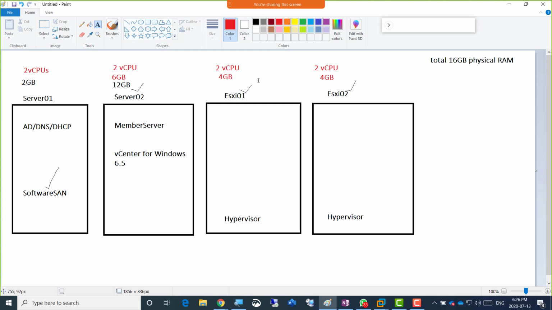So let's give this RAM. First of all, we need to adjust the RAM so we can start the E6i hypervisors as well. Right now I have only started server 1 and server 2, but we need to start the E6i 1 and 2, so don't start them now. First thing we can do is shut down server 2 and decrease the RAM from 12 GB to 6 GB, and make sure the 2 vCPUs are there, and then power on.